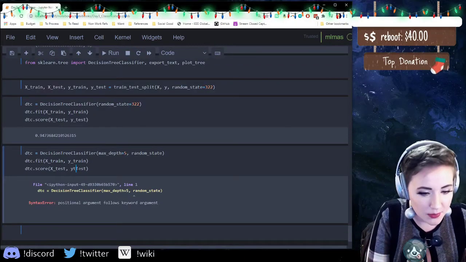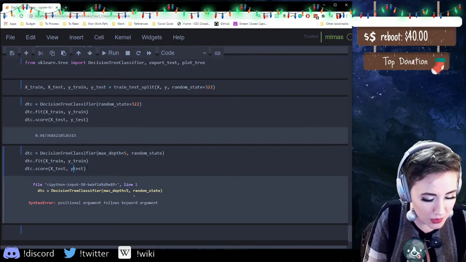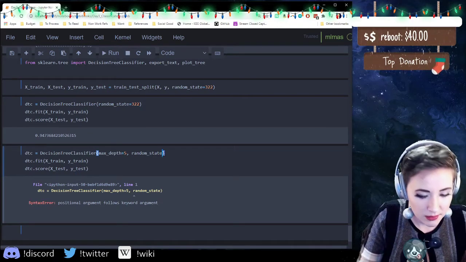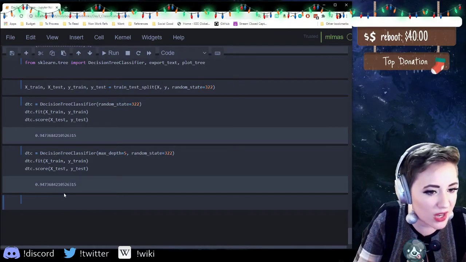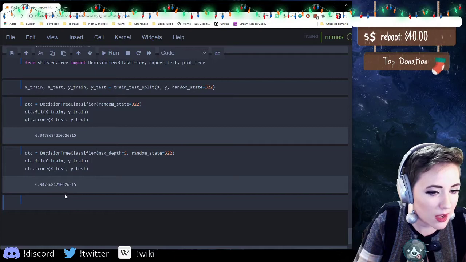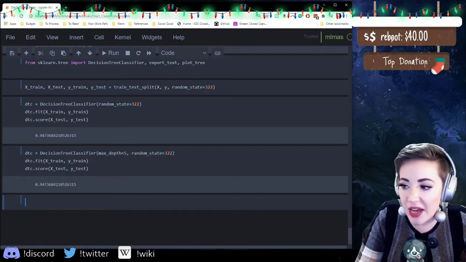Put a caps where there shouldn't be one. Oh, there's so many goofs. That's what happens when I start to move fast. All right, not too much, actually exactly the same. Totally fine, so it must have actually converged on a depth of 5.